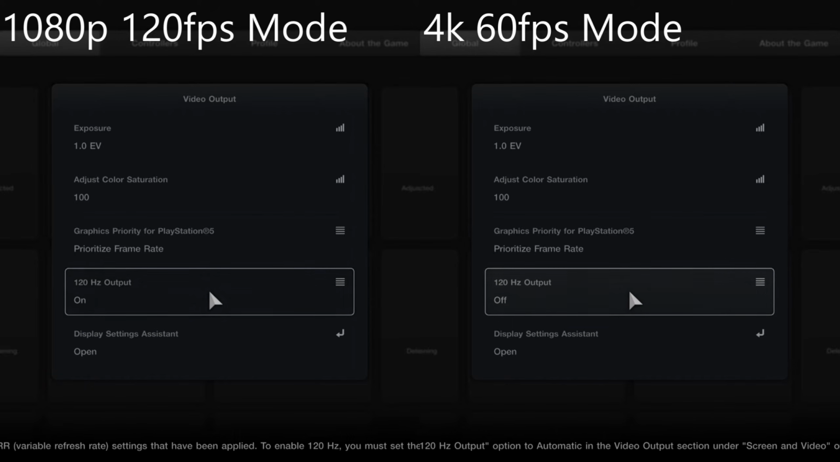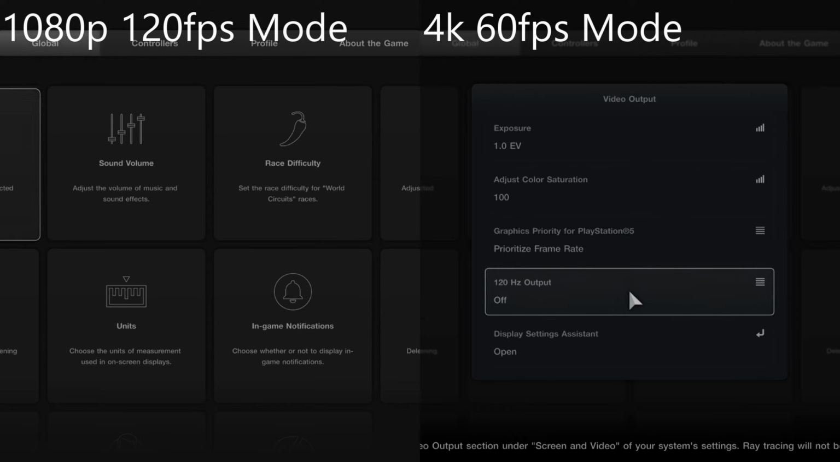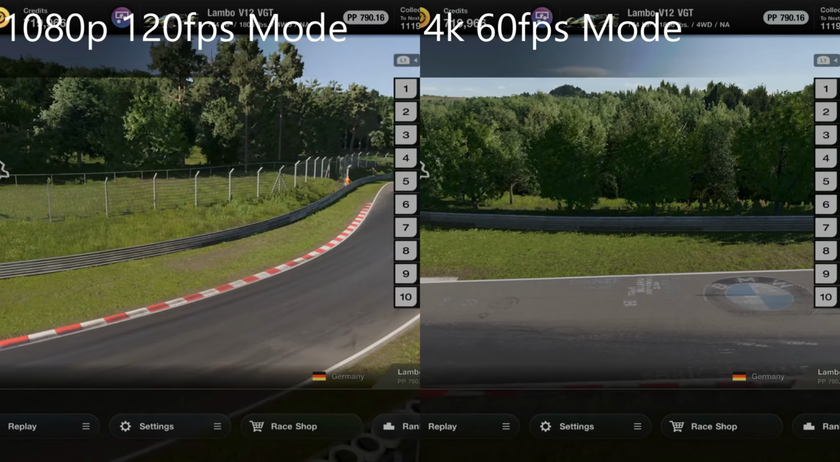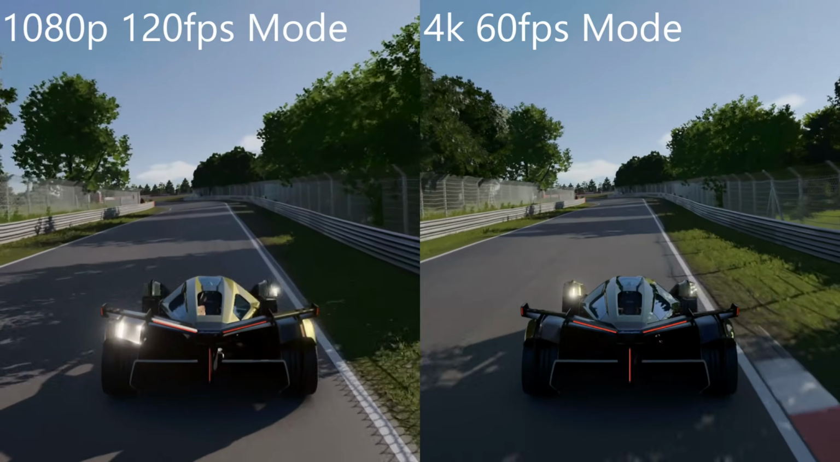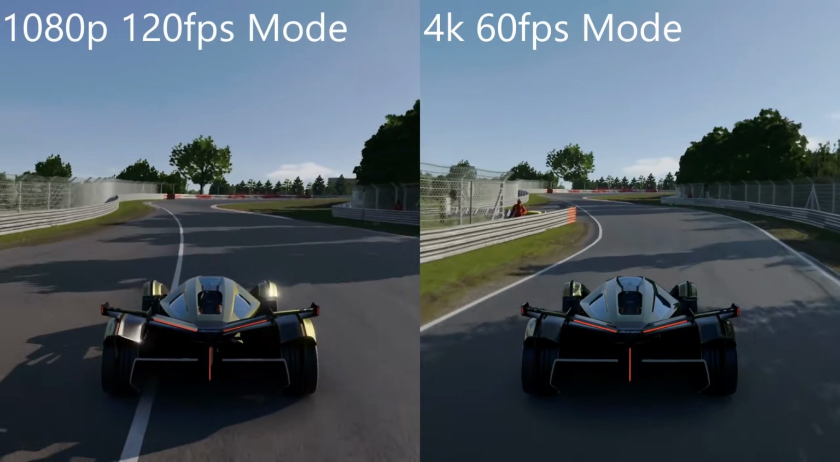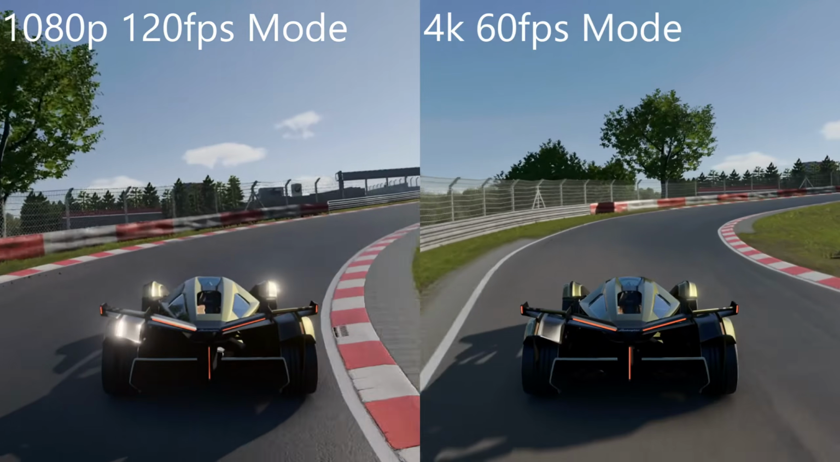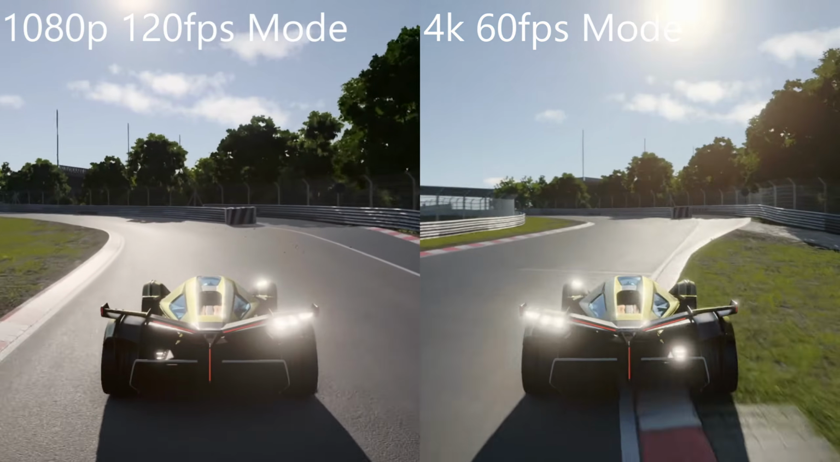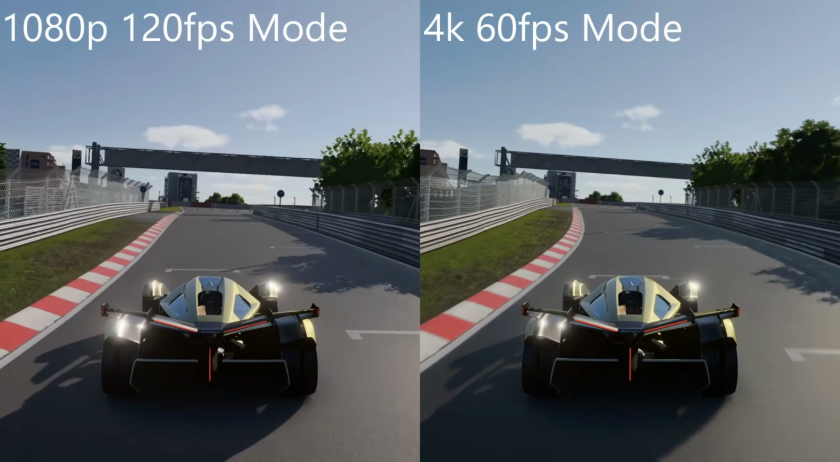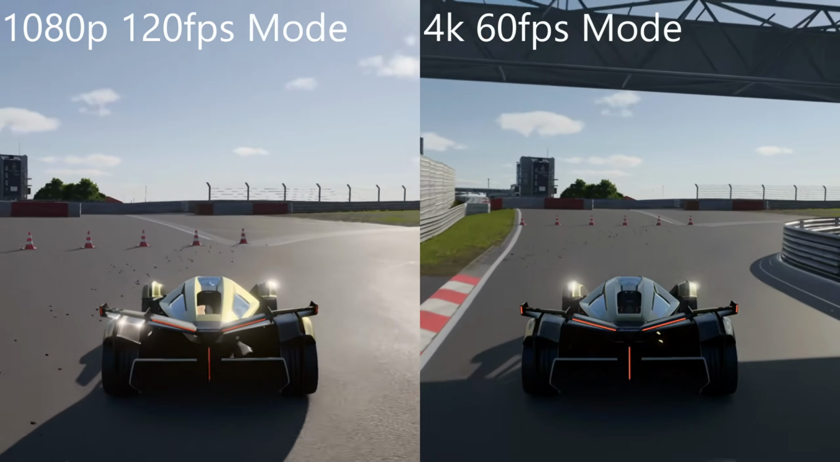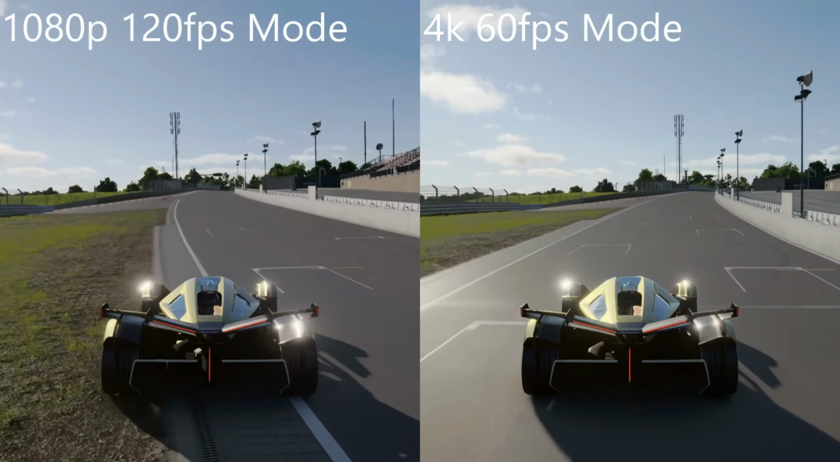I'm Andrew, and today we are going to be looking at Gran Turismo 7 on the Nordschleife running at 120 FPS versus running at 60 FPS. We are going to start with this one here, which will be on the left for the 120 FPS mode, and then the right will have the 60 FPS mode. I'm going to try to do my driving the same.